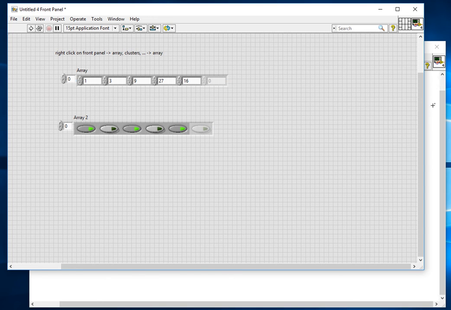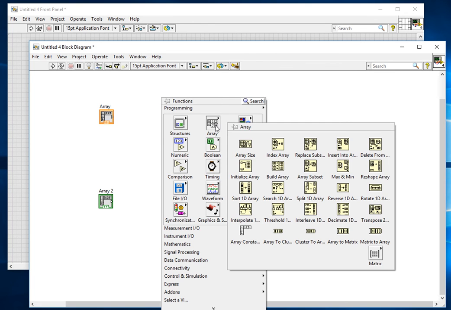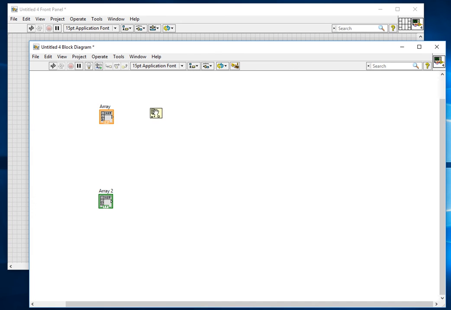Okay, so let's go now to the block diagram. These are the two arrays that I've created. So what I'm going to show you now is how to access programmatically each of these elements. So right click on the block diagram, go to array, and click the index array function. So just go ahead and place that. Right click, array, index array. Okay, so this is where this function comes from.